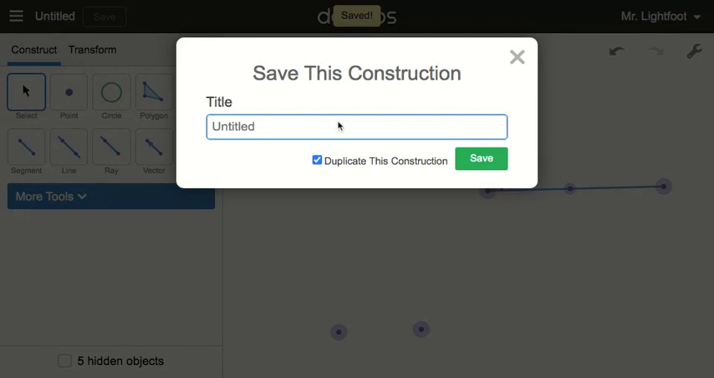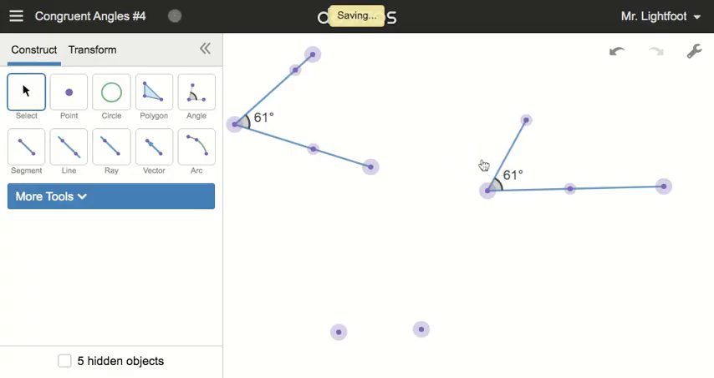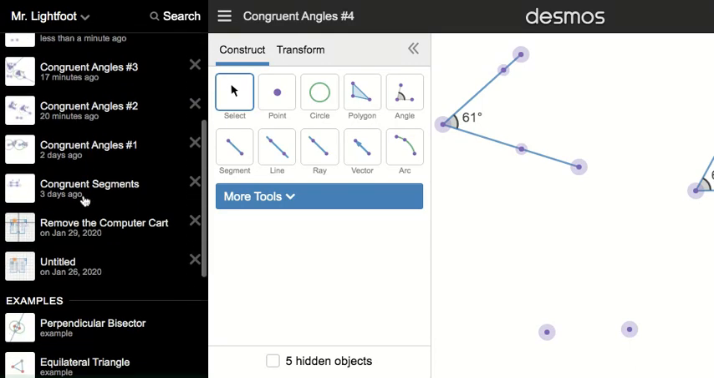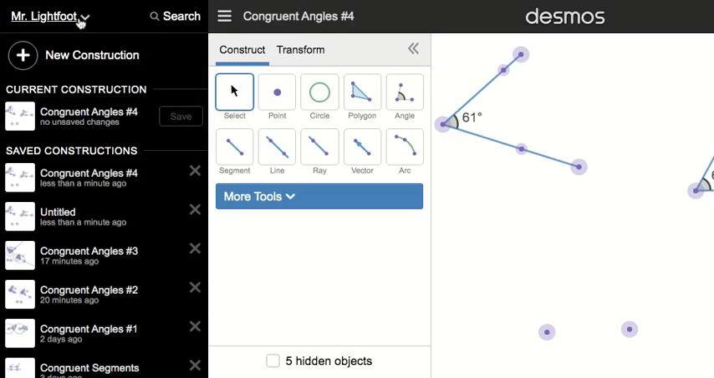Oh, I should have given it a nice title. This is my fourth time doing this. Congruent angles number 4. And somebody else asked me before, where do you find all those? Over here. Every time you create something, it's going to save it over here in your menu. Just make sure you're logged in so you can get to your constructions from any web browser. Okay, that's it.